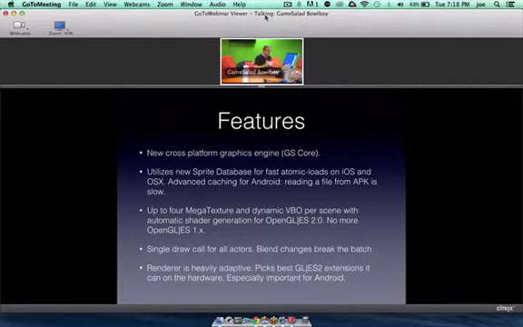Okay, so as I've mentioned, we have a new cross-platform graphics engine. It uses a sprite database for really fast atomic loading on iOS and OS X. There's caching for Android because reading from an APK is incredibly slow. With Android, everything lives inside a compressed, glorified zip file, and so whenever you read files from that APK, it takes a long time. So we're putting a lot of effort into making Android work as fast as iOS. We're seeing really huge improvements in speed, especially on iOS.